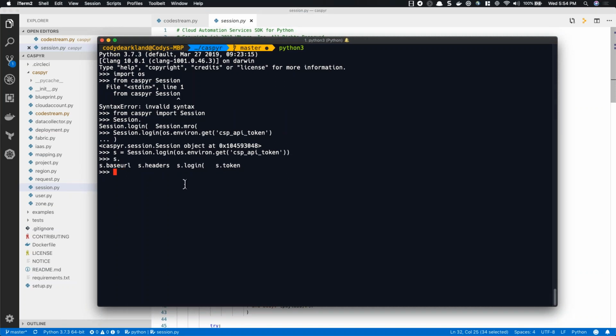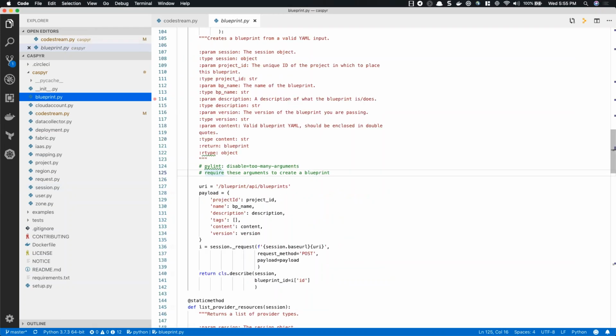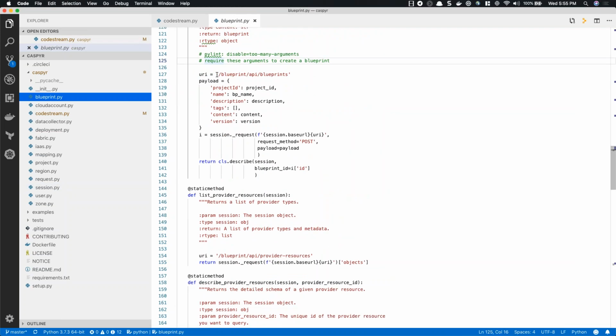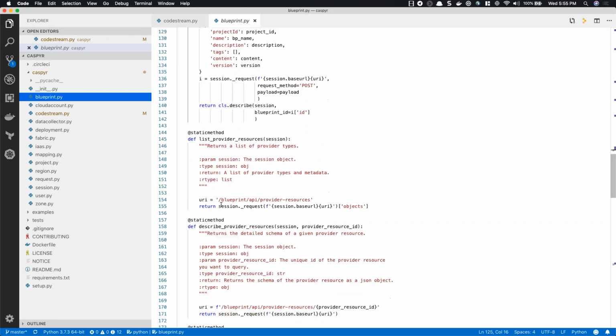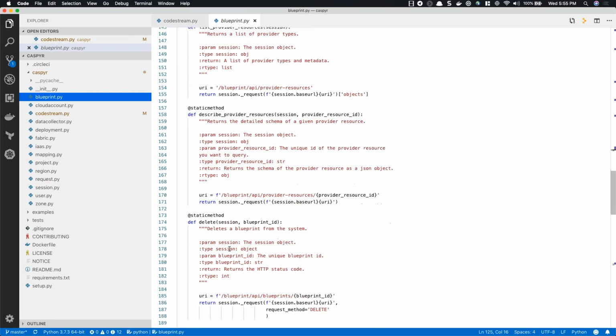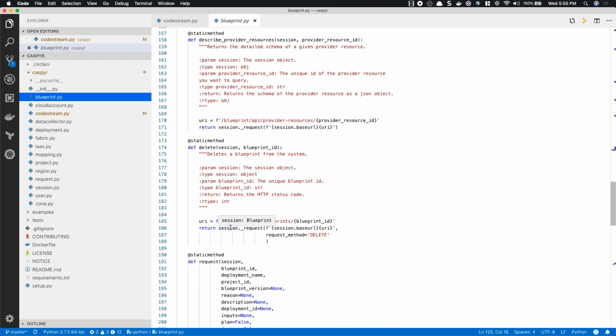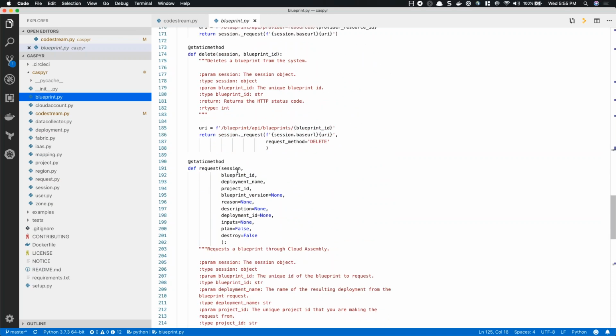Now, I can't do much with the session object without something like blueprints or deployments. So let's import, from Casper, import blueprint. Now I've pulled in the blueprint module. The blueprint module interacts with the blueprint API blueprints URI, and there's a number of methods that we provided: list resources, describe provider resources, delete. So we can delete blueprints, we can create blueprints, we can do an actual request inside of here.